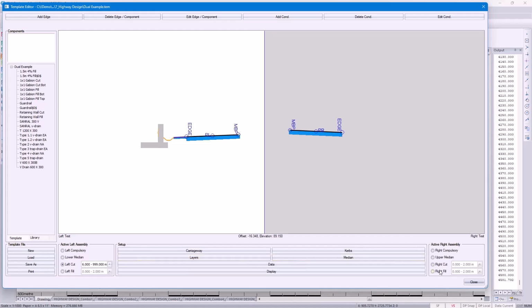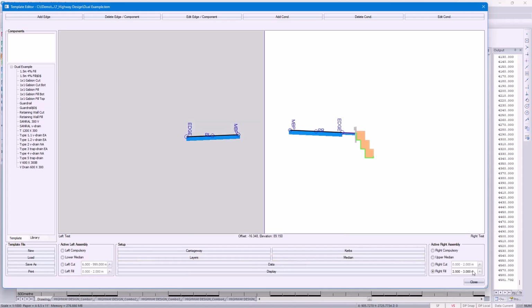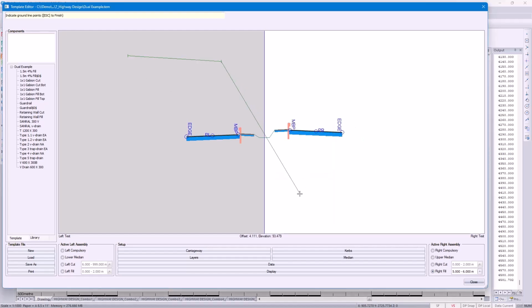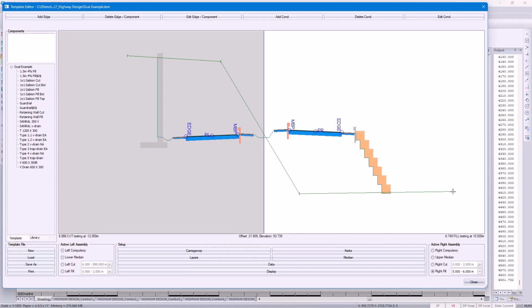Same thing applies to your right-hand side. It may be that you've got different cut and fill conditions there too. If I right click and select add ground, I can put in my own ground conditions with the cut and fill depths, press escape. On the left hand side, you can see this retaining wall. And on the right hand side, we've got the gabions. That retaining wall's height will differ depending on your varying cut depth.